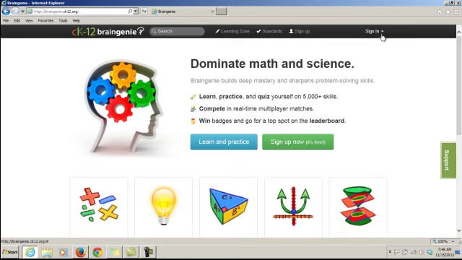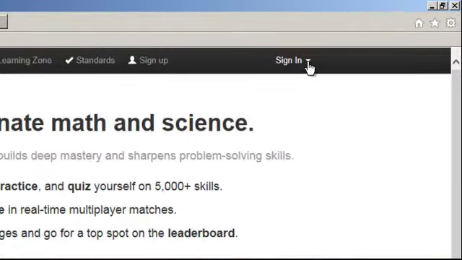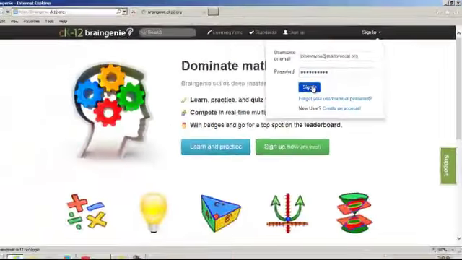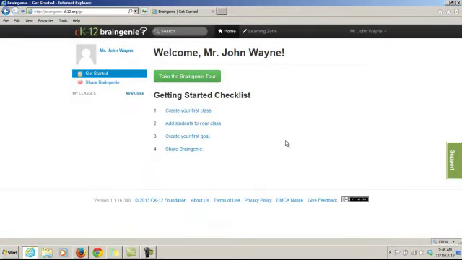accounts for you, you will go to the upper right hand corner and click Sign In and enter the username and password that I will email to you or give to you. But right now I'm signing in as a pretend teacher, and I will enter my email address and my password and click Sign In.